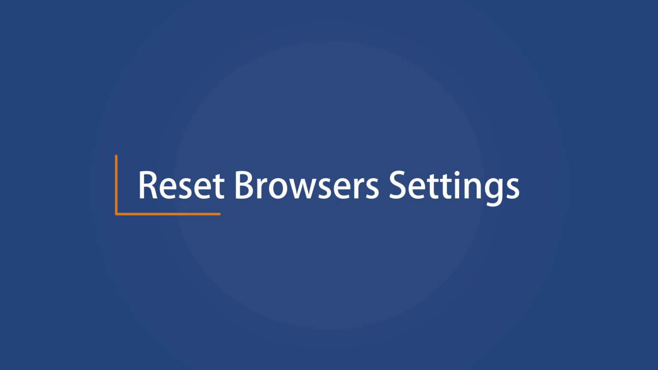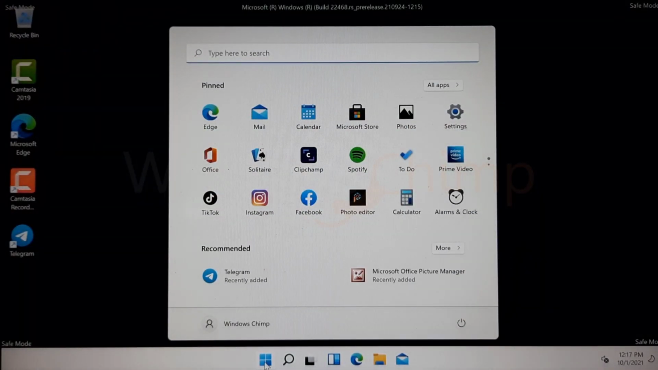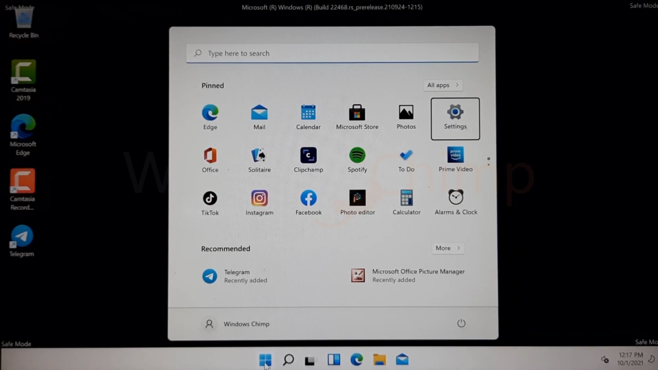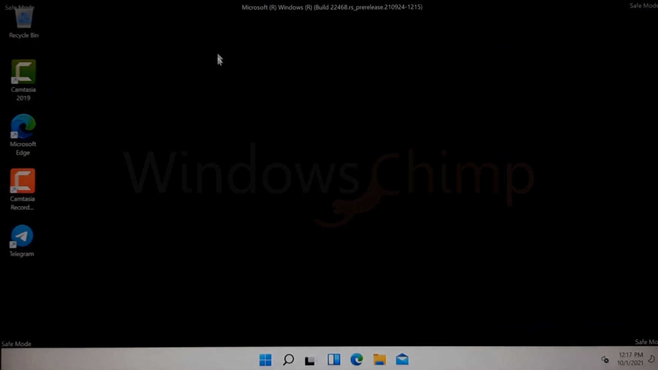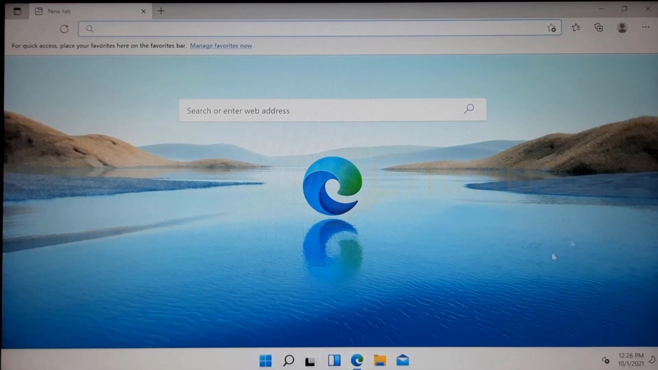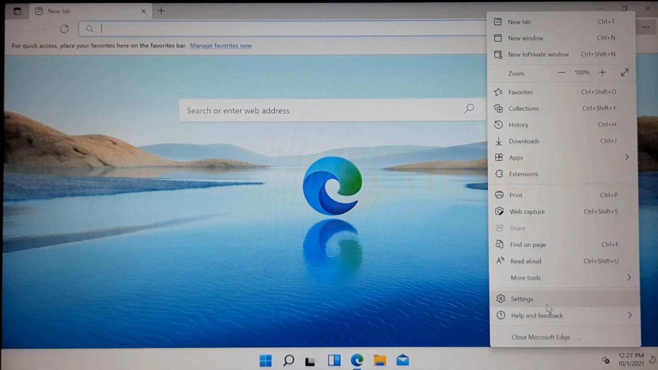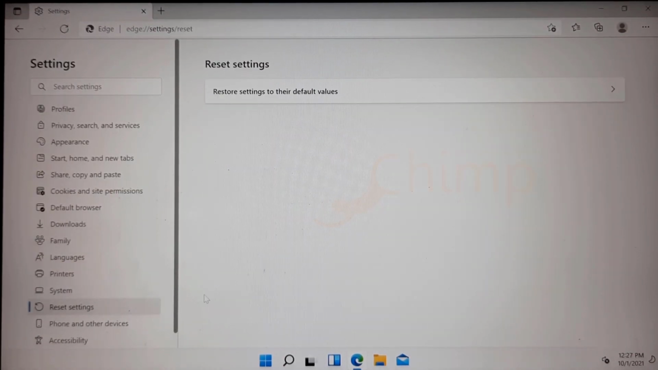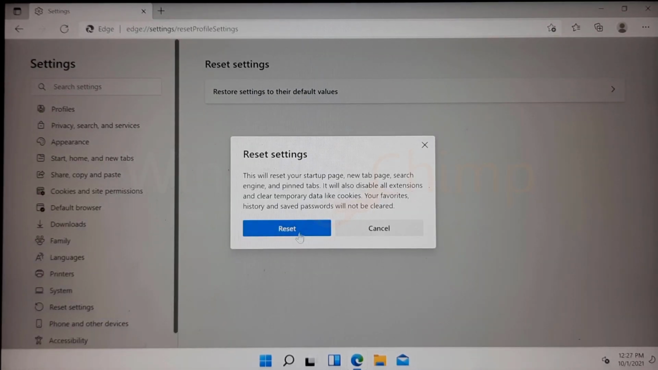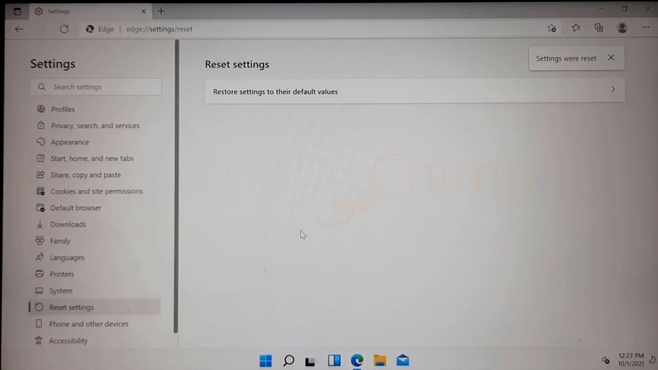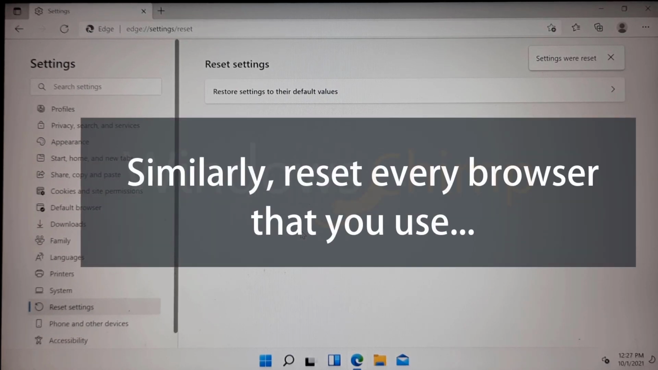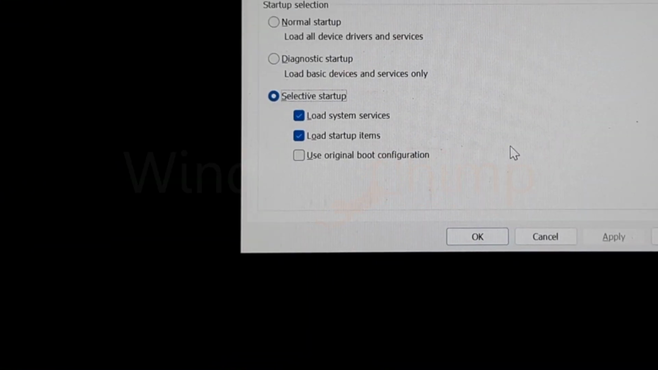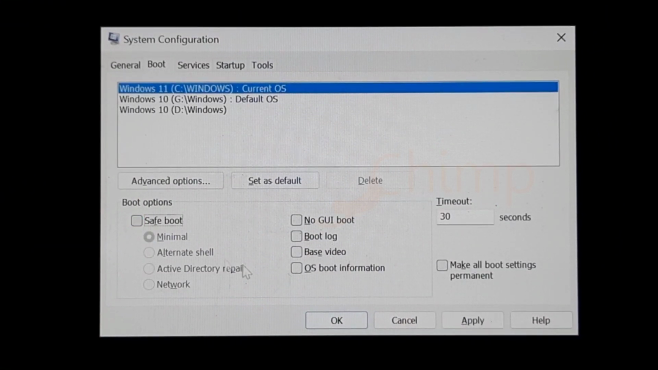Reset browser settings. Malware hijacks the settings of your browser and redirects you to malicious sites so that they can infect your system with malware again. You should reset the browser settings to avoid that. If you are using Microsoft Edge, open the menu, then go to Settings. Click on Reset Settings from the left sidebar. Now click on Restore Settings to their default values. Then confirm your action by clicking on the Reset button. Now open the system configuration again. Disable the Safe Boot, then restart your system.